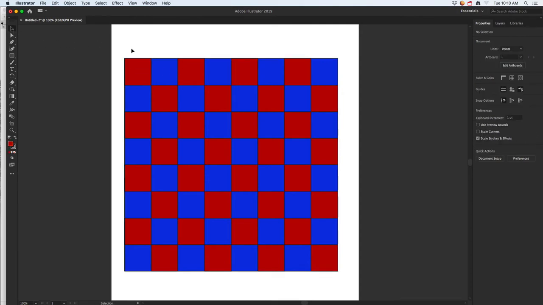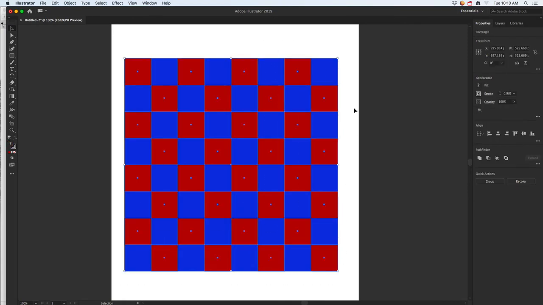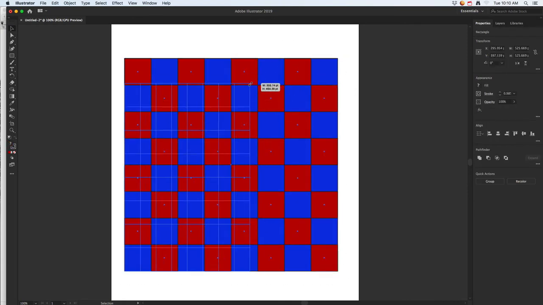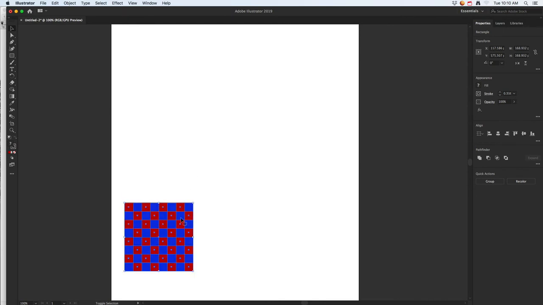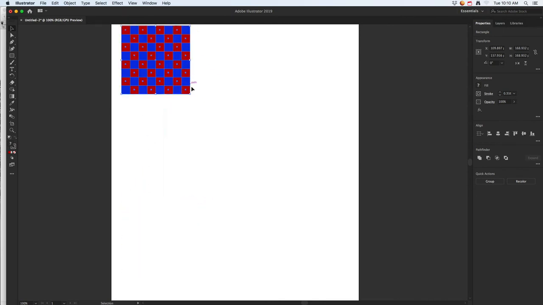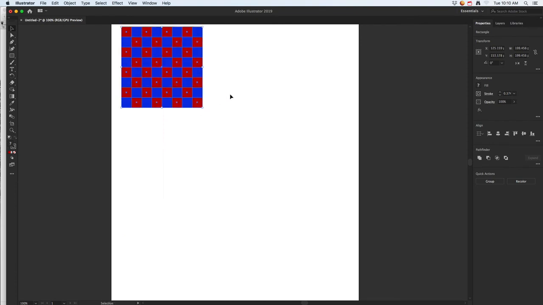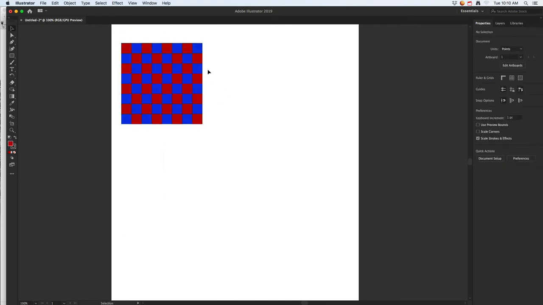Okay, so we've got a checkerboard. I'm going to go ahead and just select that whole thing. And if you go from a corner and hold down shift, that's our constraint key. That'll let me shrink it down and just position it, because I'm going to do some other things on here. So you got your checkerboard.